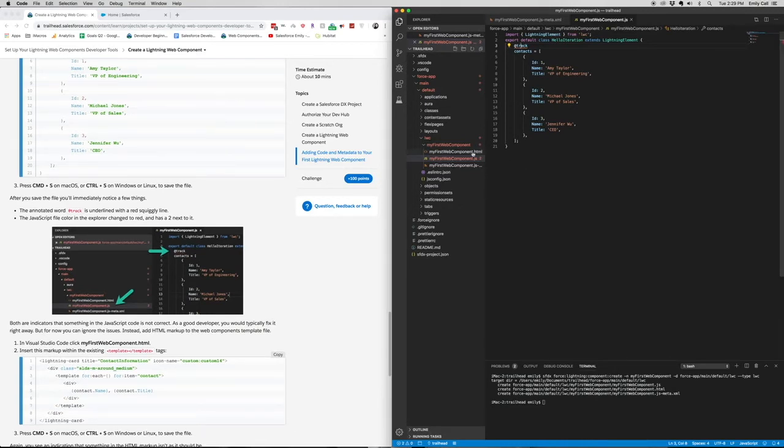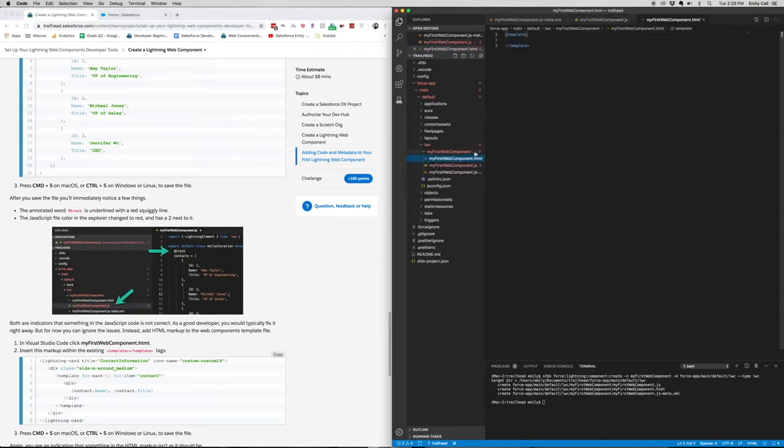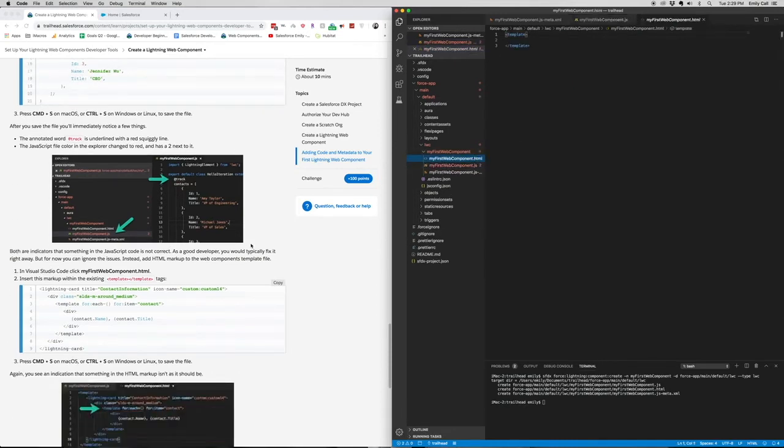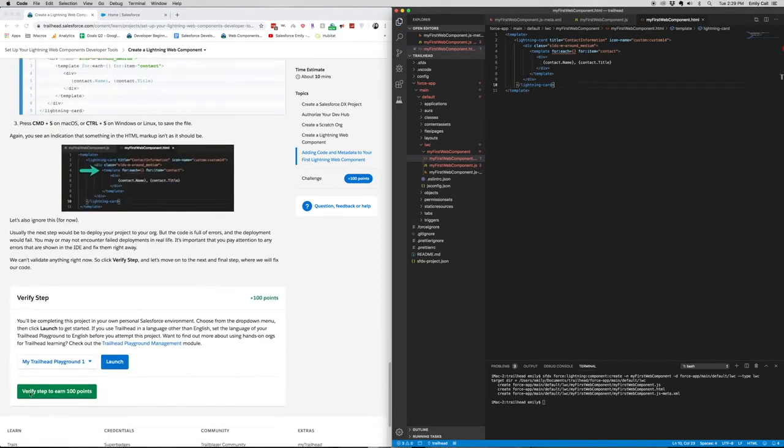All right, now we're going to go into our HTML file. And then in between the template, we're going to copy and paste this code from Trailhead. Command save. All right, and that is it for now. We'll come back and we will figure out all the errors from our code in the next video. And it's going to be really cool and it'll all come together.